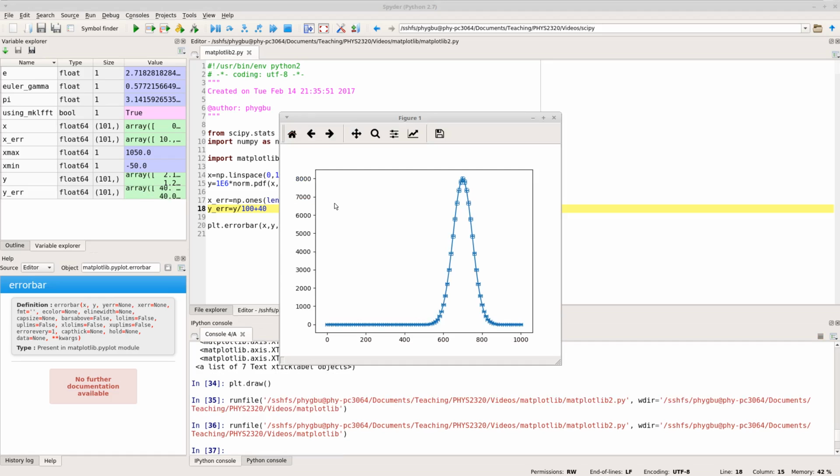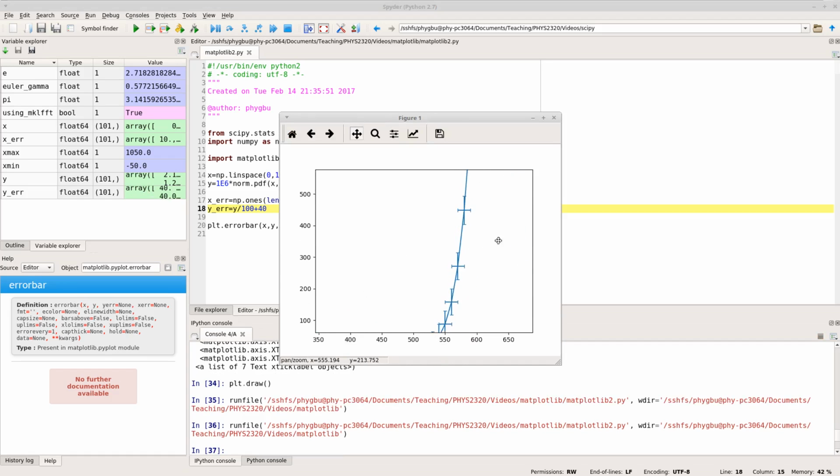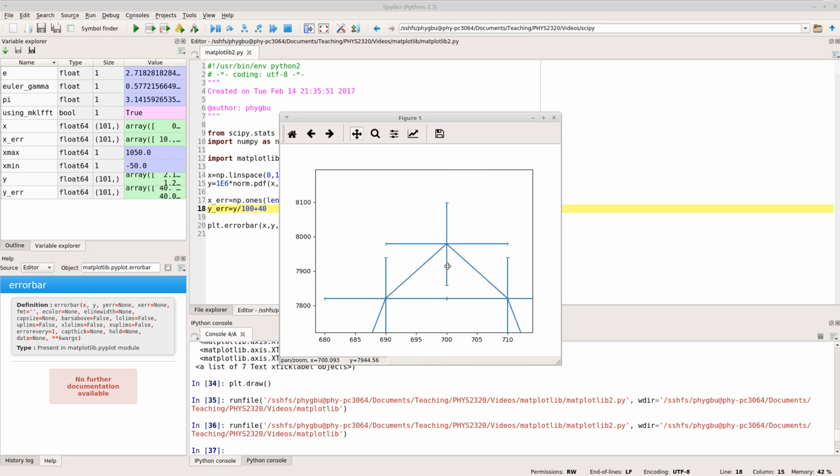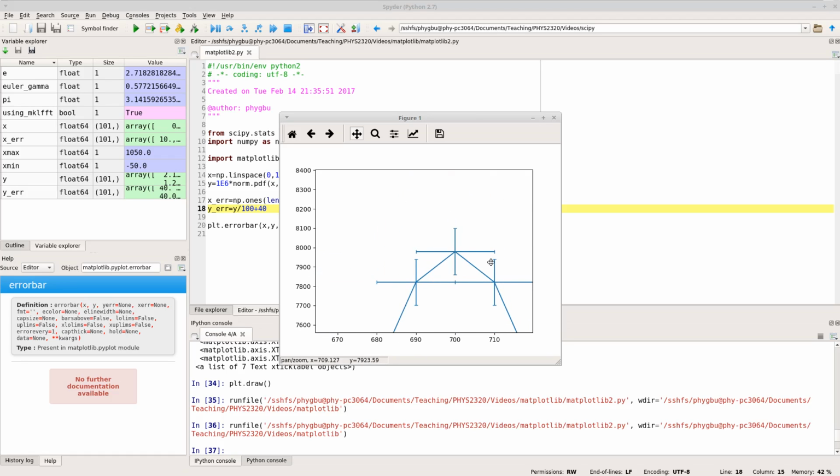So there you go, I've just made the error bar smaller. If we zoom in, then you see that as we go up in y, those error bars are going to get bigger and bigger and bigger, as I specified, until the ones at the top have a reasonably large number. I've not specified a format, so it's just drawn straight lines between the sections.